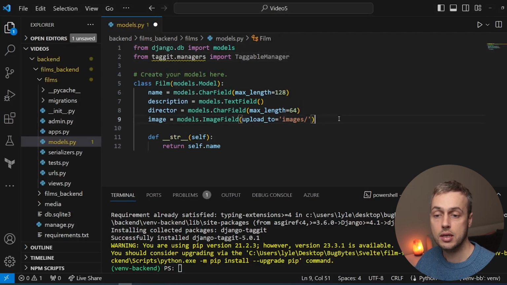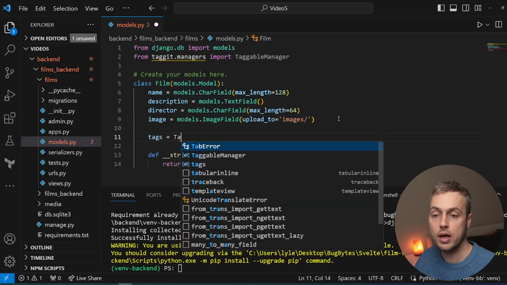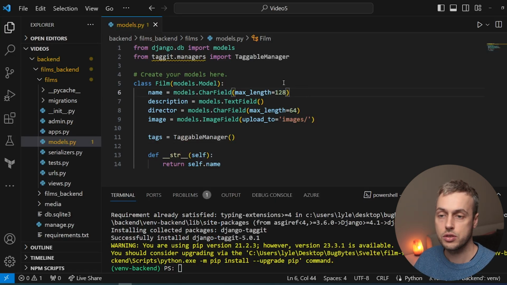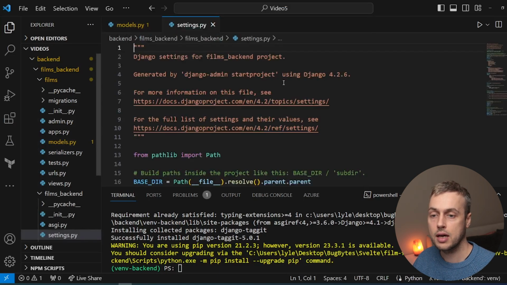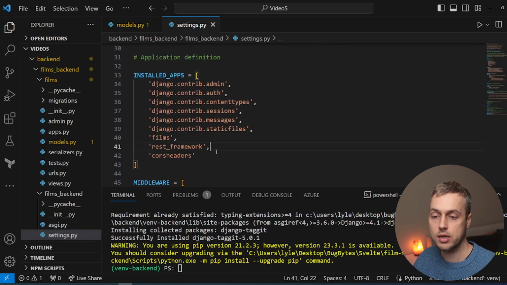And then what we can do is declare this manager by setting a variable that we'll call tags. You can call that anything you want, but we're going to set that equal to an instance of that taggable manager. Now one other thing we need to do is open the settings.py file, and I'm going to add taggit to the installed apps in this Django application.